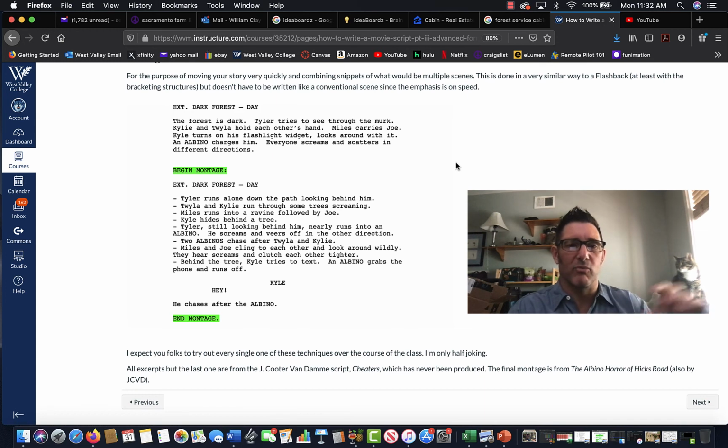So in this case, we have a regular scene, then we begin a montage, which is a chase montage. Exterior dark forest day, slash, or you could use an arrow. Tyler runs alone down the path looking behind him. Twyla and Kylie run through some trees screaming. If we were to do a separate scene for each one of those, it would get very cumbersome. You can do it that way, but very often when people are writing montages, they condense it. So you've got image, image, image, image, boom, then you're out again. That's the whole point of a montage. It's a bunch of things going at you relatively quickly. You want to be able to write it that way too.